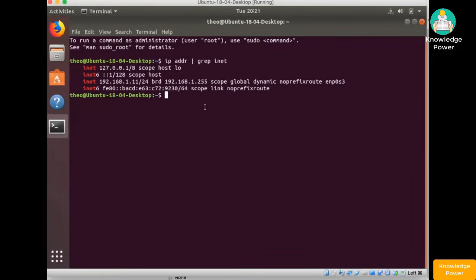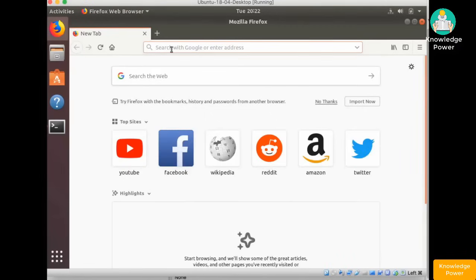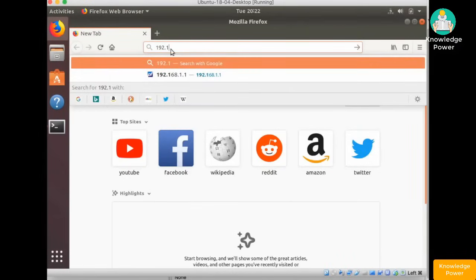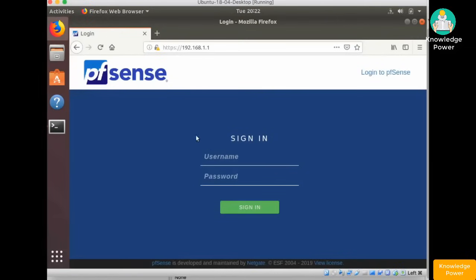Then bring up your Ubuntu desktop and make sure that it's on the right subnet. Just do ip address and then grep inet. You can see we're on the 192.168.1 subnet, so we're good. Then bring up your browser and go to 192.168.1.1. If you get a warning about the certificate, please click past that. That's just because we're using a self-signed certificate.